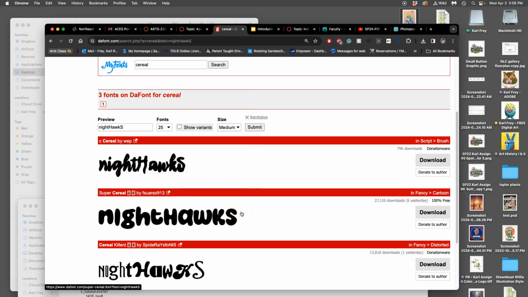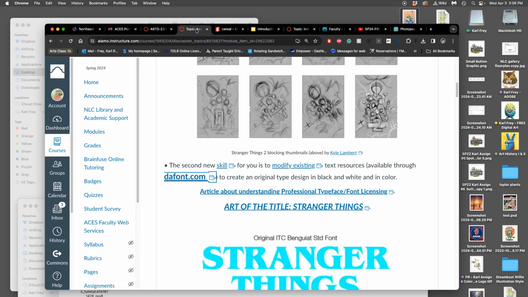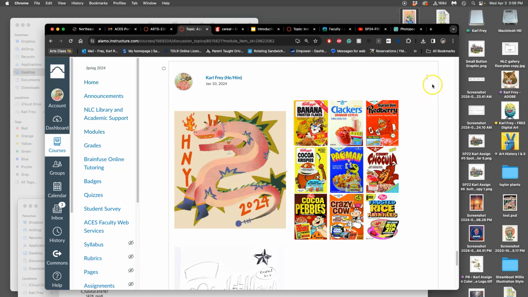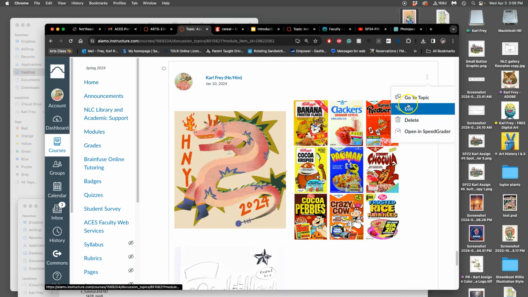So I'm going to do a screen grab of this, because we actually don't have administrative privileges to install typefaces on the computer, but it doesn't really matter because we have the full ability to turn them into vectors. And then I might post that. Okay, and then that's it.